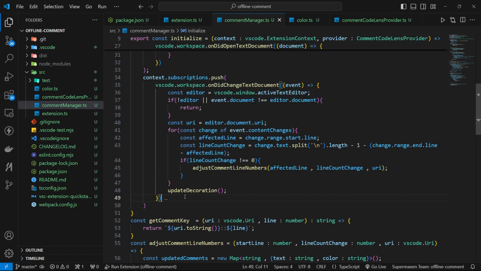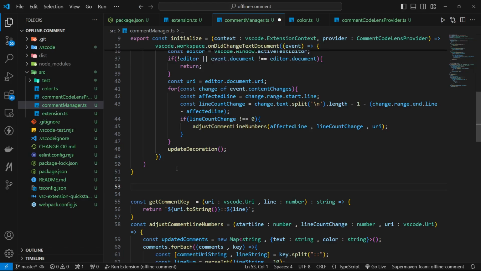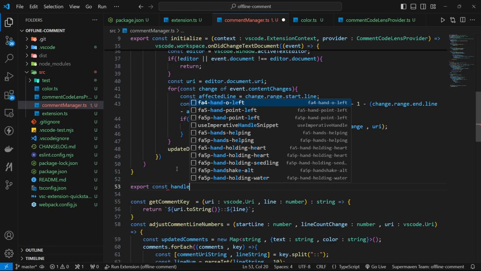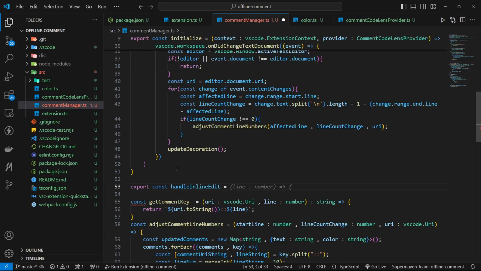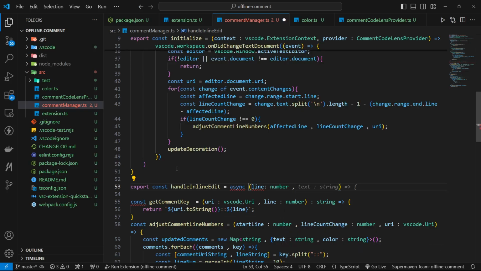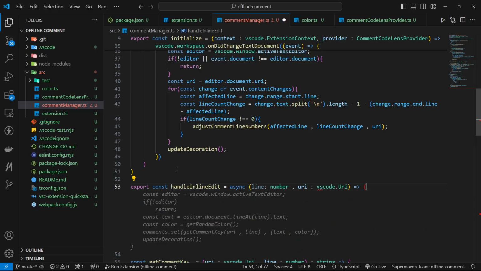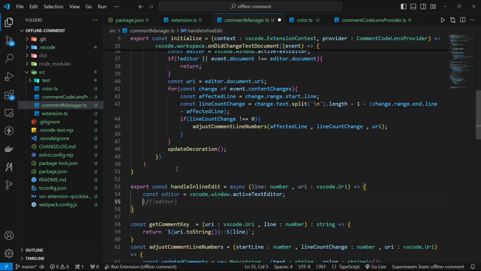Yes. So now we were able to get the overall functionality of it working, but now we need an edit functionality. So we are going to have handle inline edit. Basically, it will be an inline edit function that will be an async function that we need. This one will take line number, which will be a number, and a URI to edit. And URI will be of course VSCode.uri.